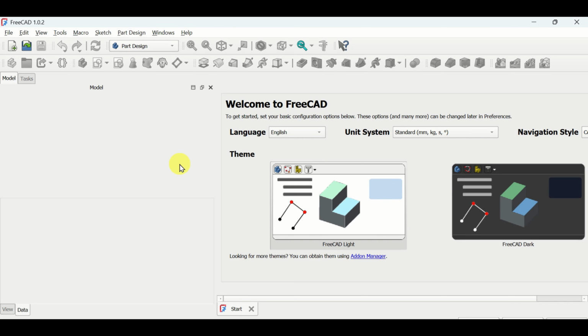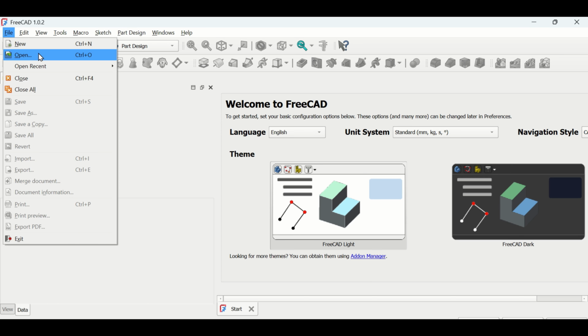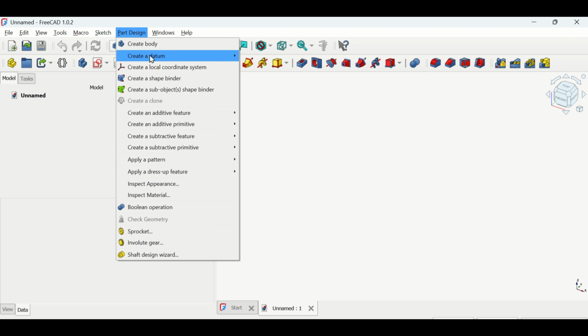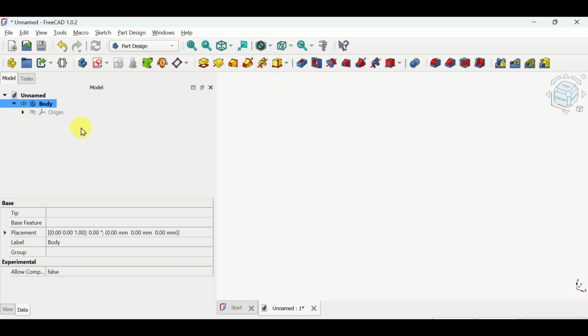In this tutorial we explain how to rotate, move, or better to say translate objects in FreeCAD. So let's immediately start. Once you open FreeCAD, click on File and click on New. And then over here let's create our first part by clicking on Part and then click on Create Body. Then inside of this body let's create our first sketch.